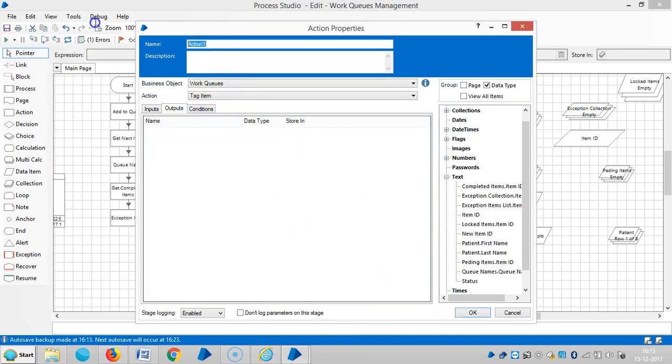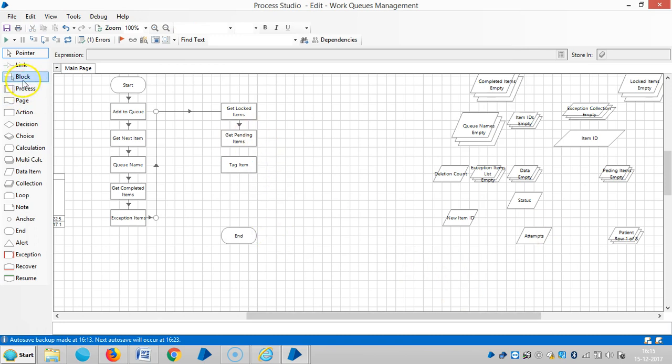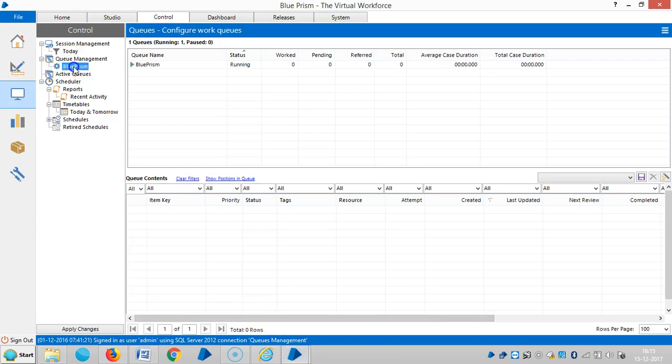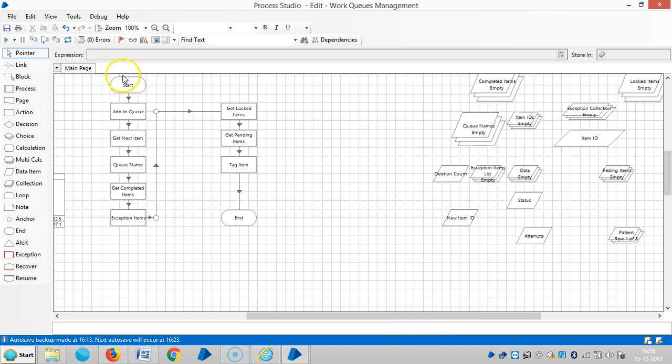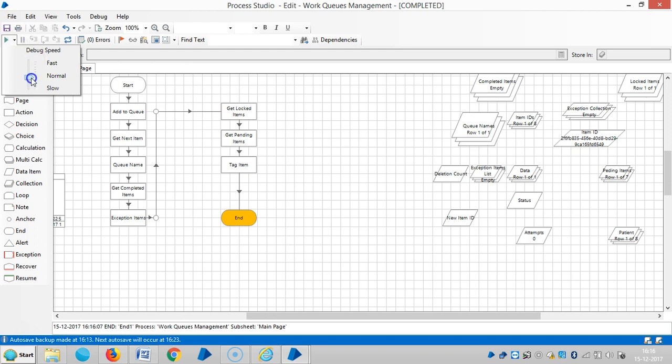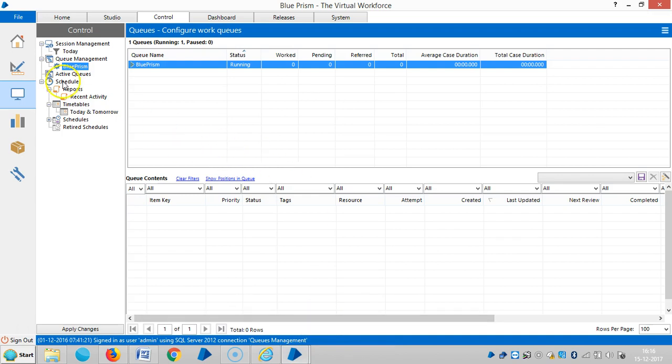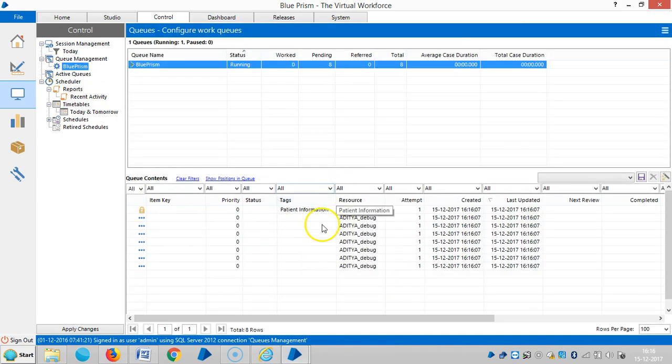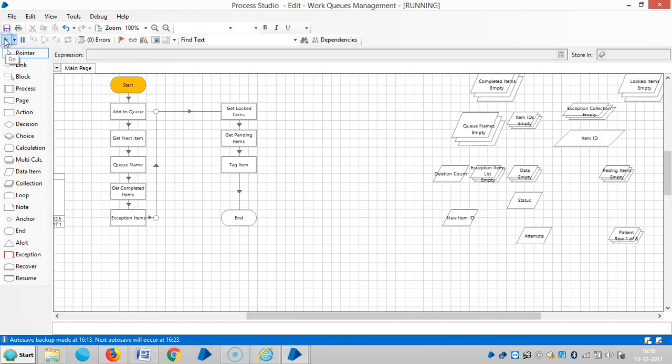Good, output is nothing new for tag item. So link it. It's showing zero errors, then run it. If you observe here, right now the queue is empty. Once I run it, we'll add items to the queue, and then we'll change the status, and then we'll assign a tag name. Okay, let me run it a bit now in normal mode. So we have already assigned the name of the tag as patient information. Then run it.